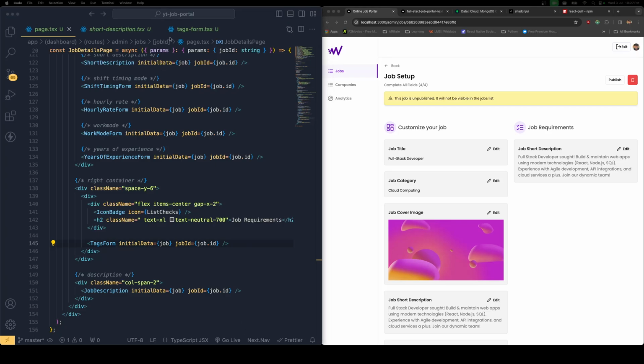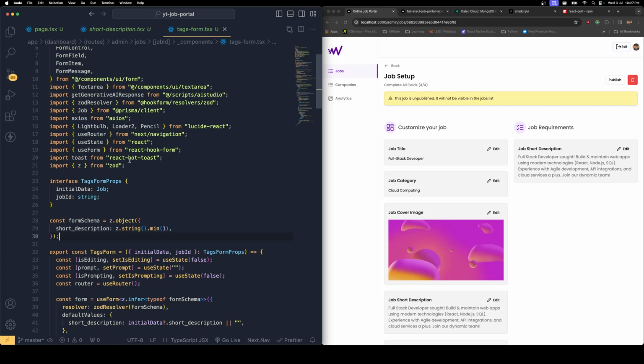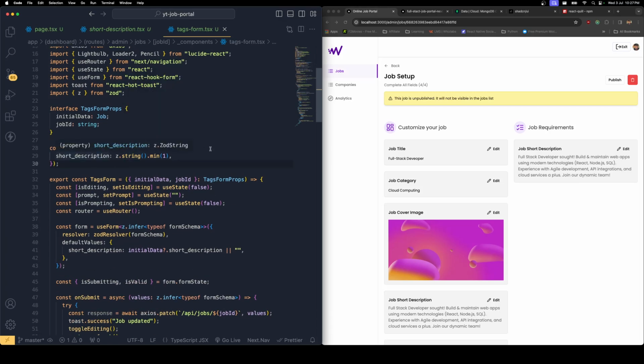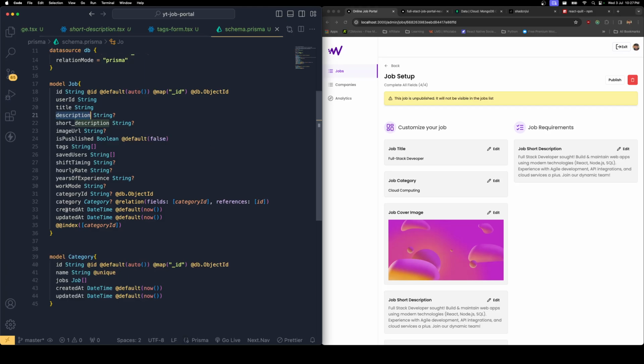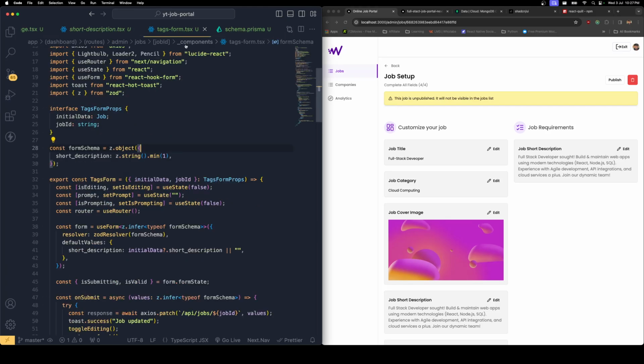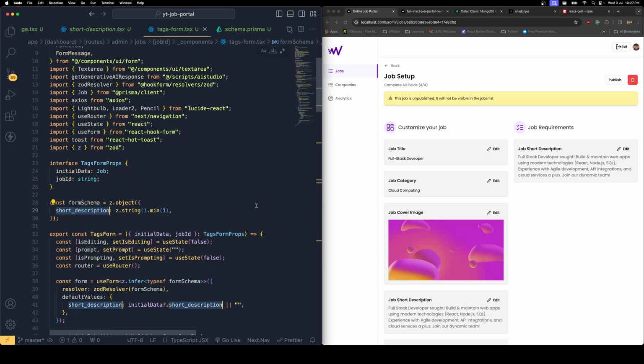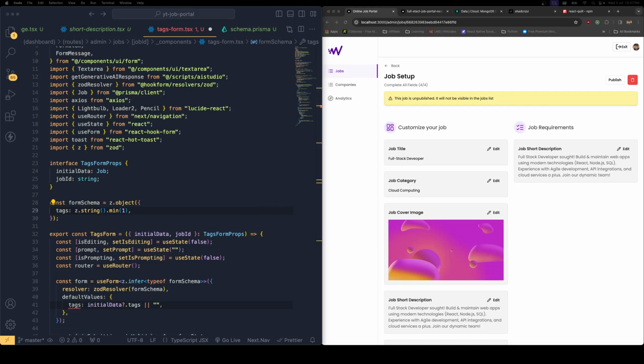Okay, so now let's get back inside this tags form. In this tags form, this is not going to be the short description, so let's make it a schema. Inside the schema we have this tags string array. So let's get back to the tags form. Wherever the term short description is being used, I'm going to change everywhere to tags. Okay, but tags is not going to be a string, so in the default values we need to change those things. In the form schema we need to update it.